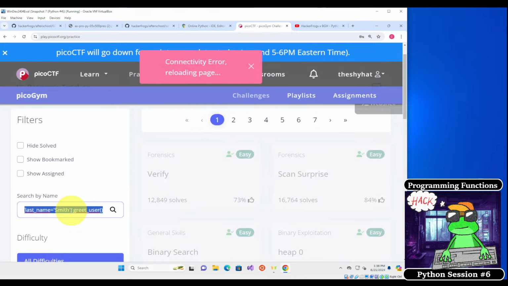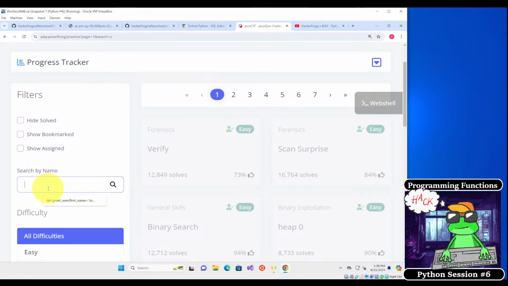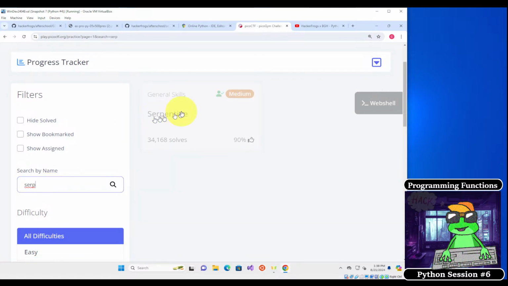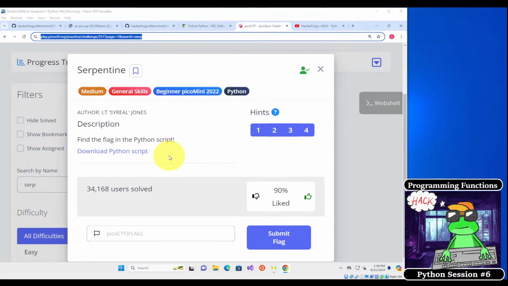Hold on, let me just get that. Serpentine. Okay, so I'm going to provide the link to that in chat. This is the Serpentine challenge inside of PicoCTF.